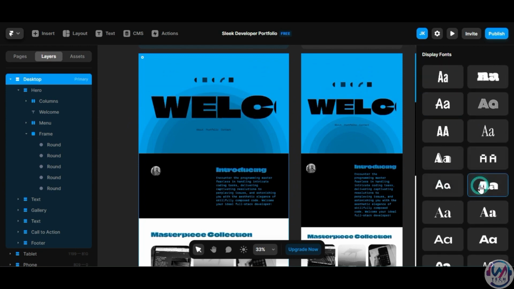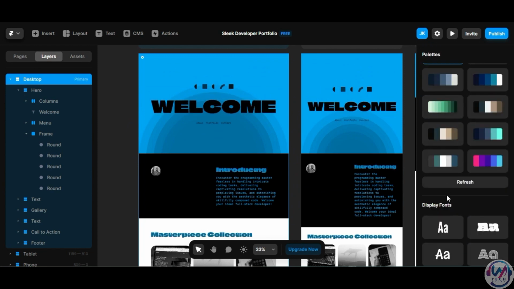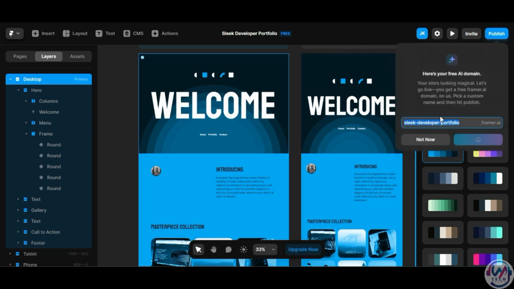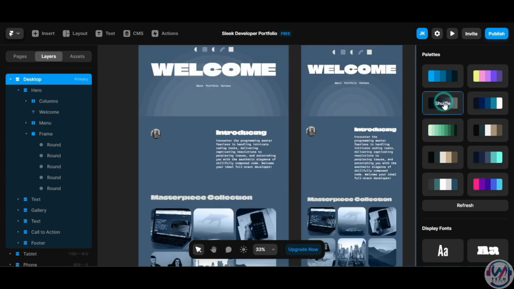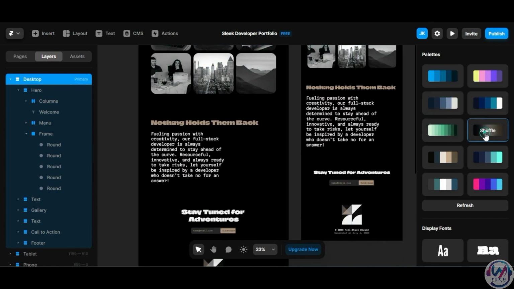Then once you are done, you can publish your page easily here with a custom link that lets you know you have a free domain ending with Frema.ai. We can type anything before as long as it's available. And once you're done, you're ready to publish. Once you publish, you can still further customize your site. So go ahead and try it out.